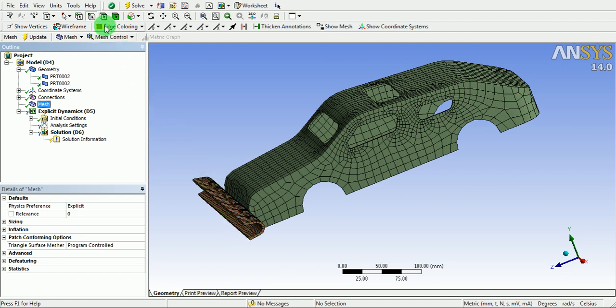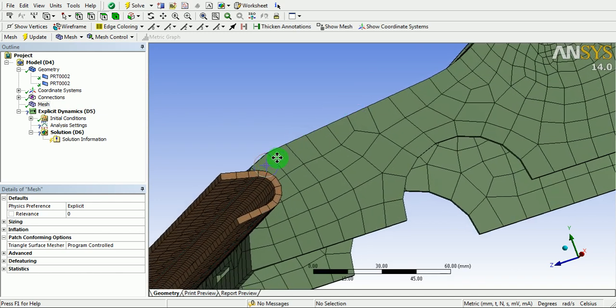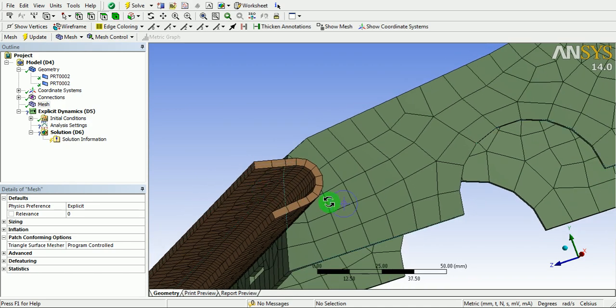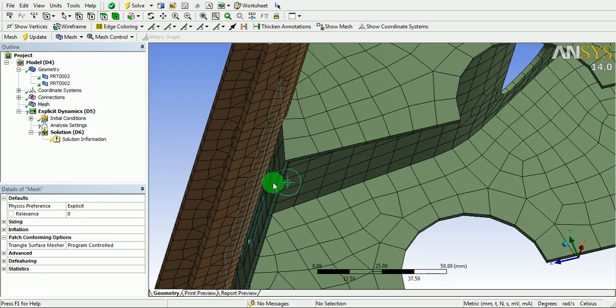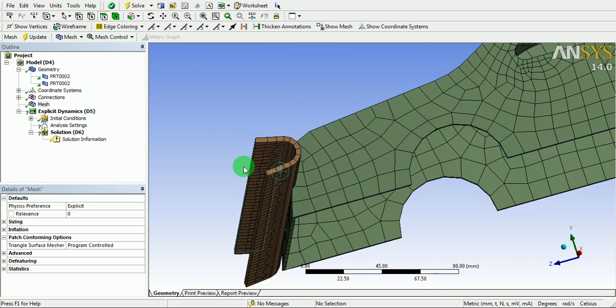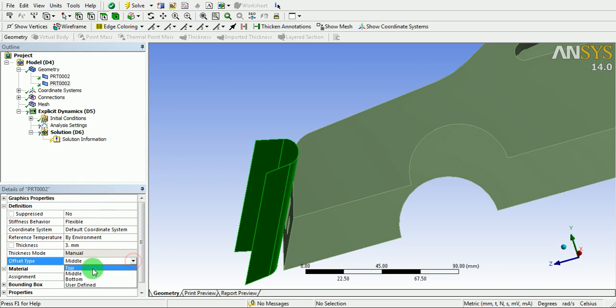Ensure that the surface icon is now selected. It is seen clearly that the surface lies at the mid of the thickness. Similarly, for the car body, to offset the thickness to one side, pick on the body and use the offset type as top. We are not sure which is the top and which is the bottom. Still, for the second body also, pick on the offset type to be top.